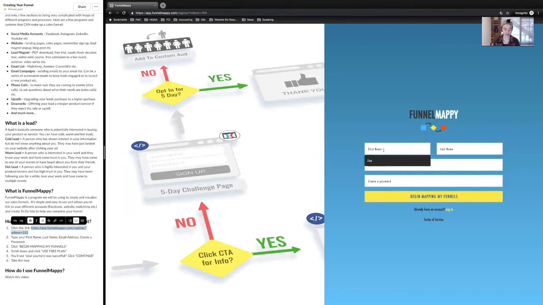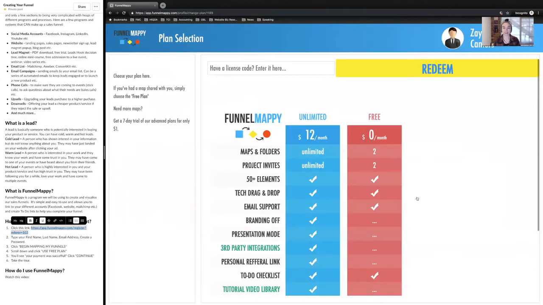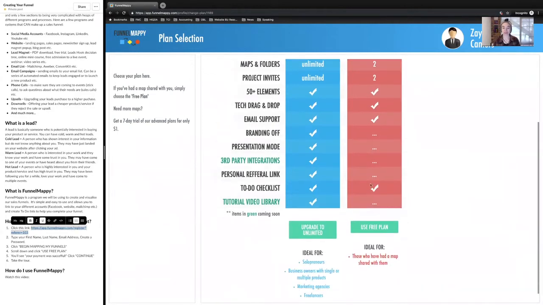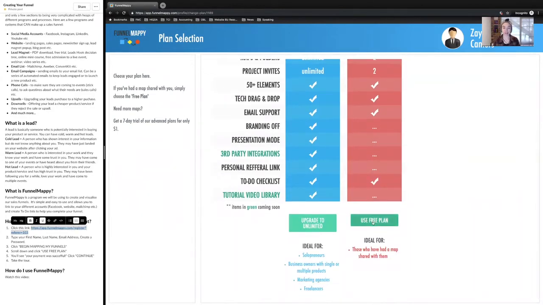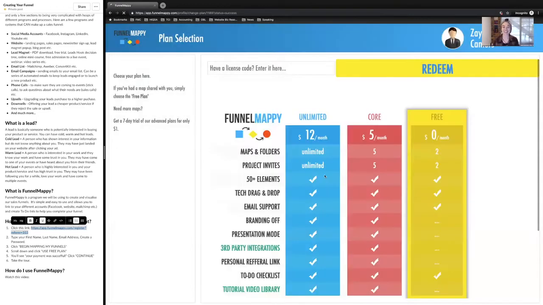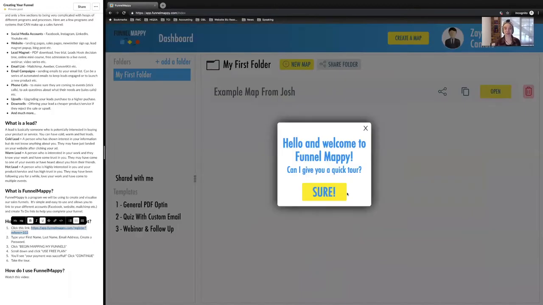And here it is. So we'll set up an account, say Canters, that's me, at gmail.com. Begin mapping my funnels. And there we go. We have this option here to have the free version. So you scroll down and just click use free plan. It'll say your payment was successful. Don't worry, you haven't paid anything yet. That's the secret special code that we got from Trudy.